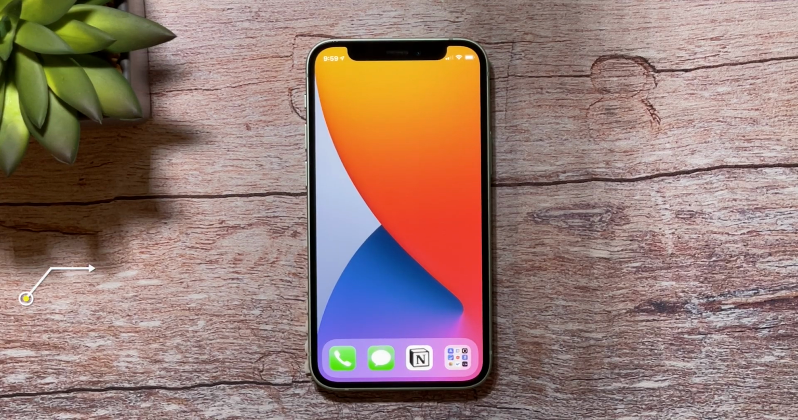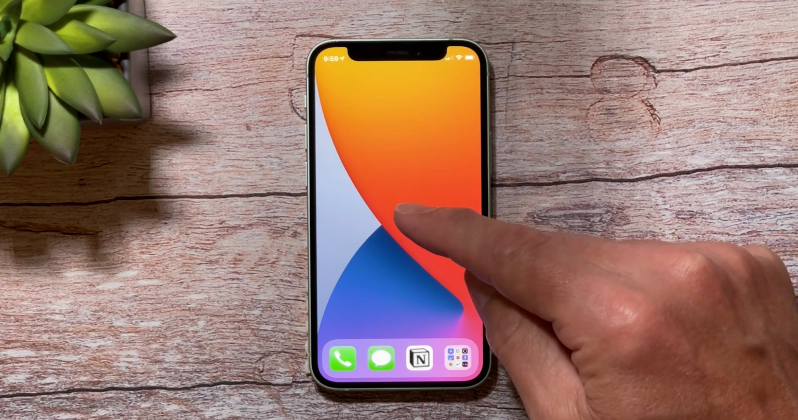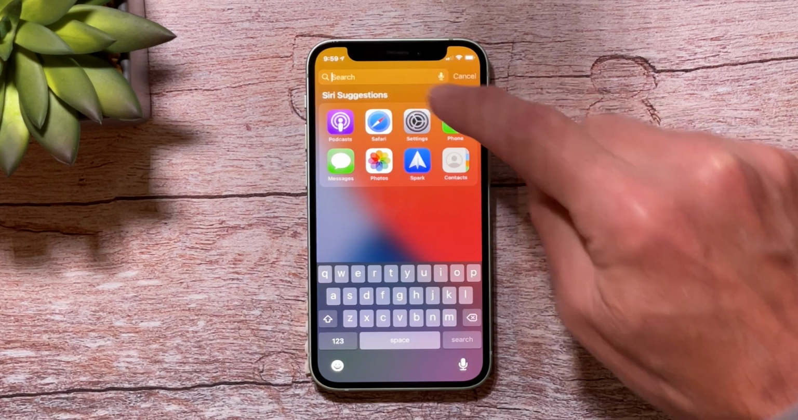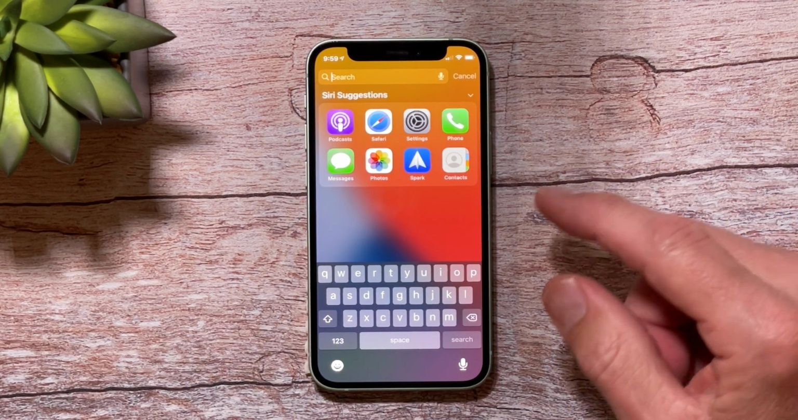Okay, the first thing I want to show you is how to swipe down to search. And you really swipe from about the middle of the iPhone screen. Just put your finger in the middle and swipe down. And now you're in the search and you can type in anything you want.